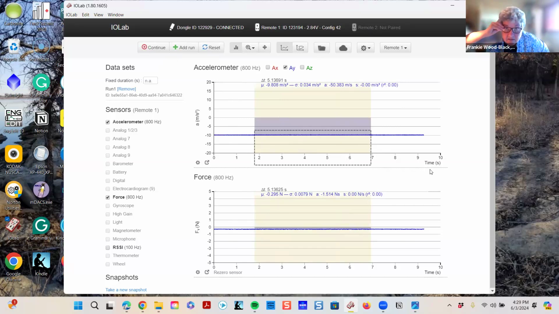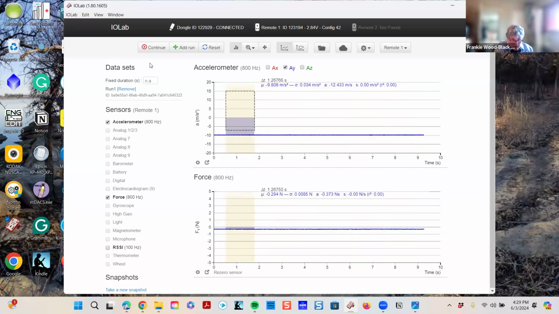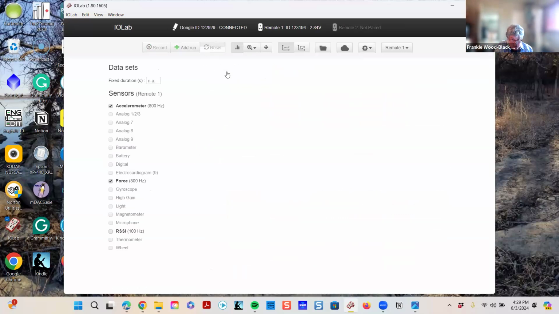Trying to read my screen from over there. That's over time. There's my average. My average is 9.81 for that. So we're going to write that down. I'm going to write my 9.81. It says it's negative because I'm facing upside down. So I'm going to go ahead and clear that and reset everything.